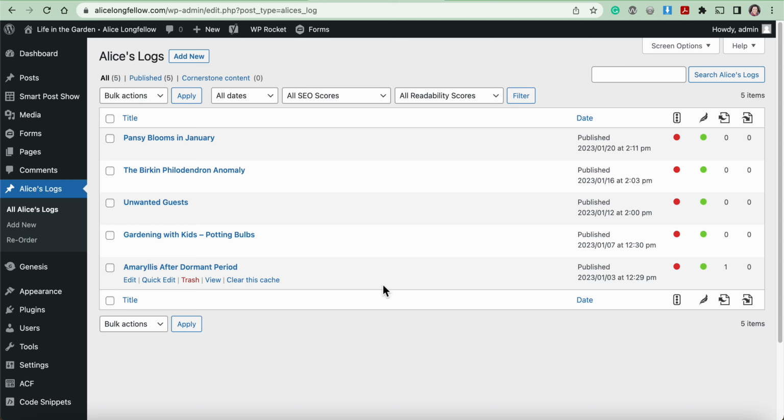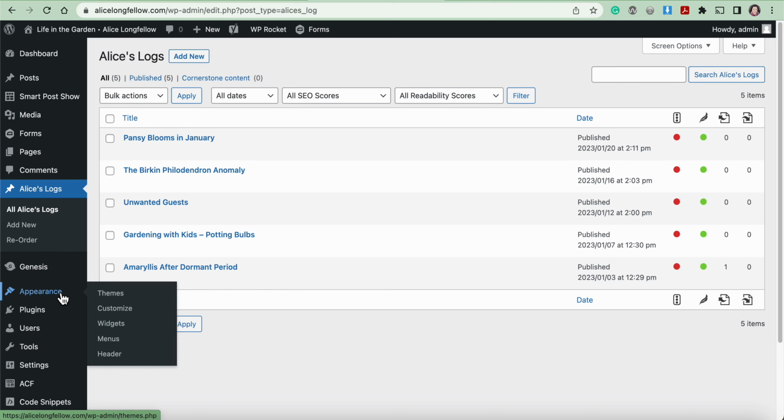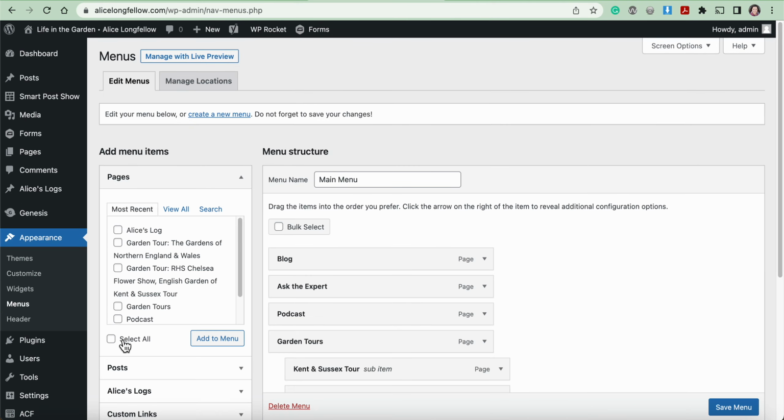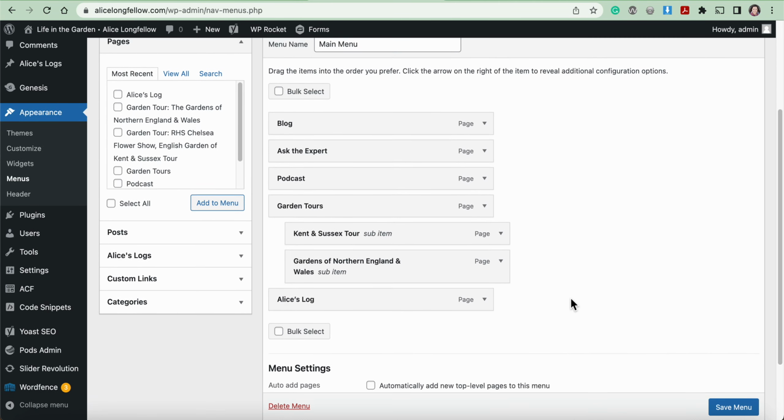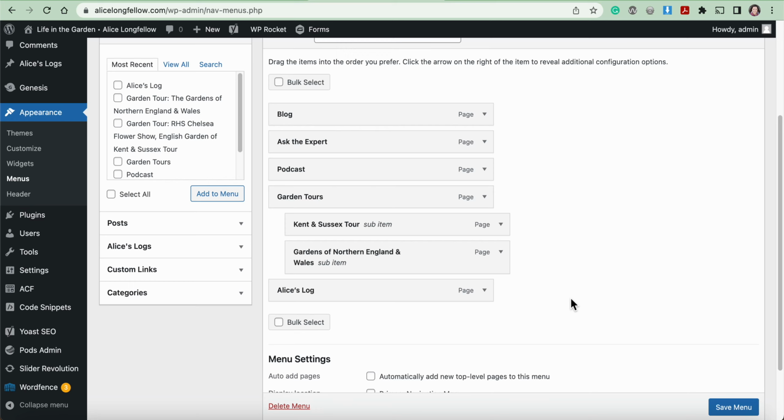To edit your menu, you'll hover over the word appearance here on the left hand side of your dashboard and then click menus. Now here you'll see the menu structure that currently exists on your site. This should be pretty familiar to you. You have an option to go to your blog, the Ask the Expert page, your podcast link here, information about your garden tours, and then Alice's log. Okay, so that's your primary navigation menu there.